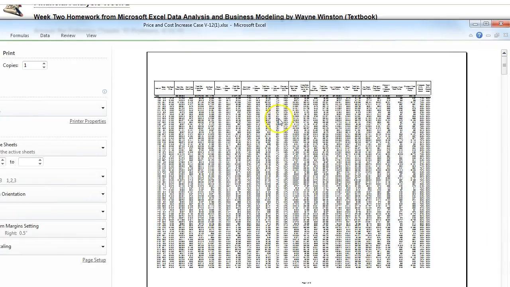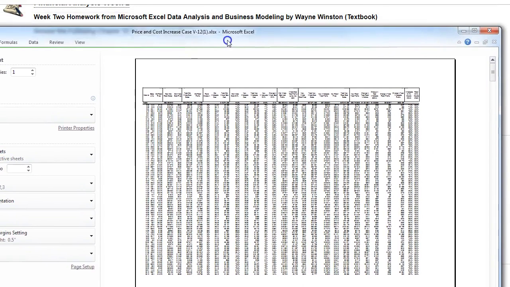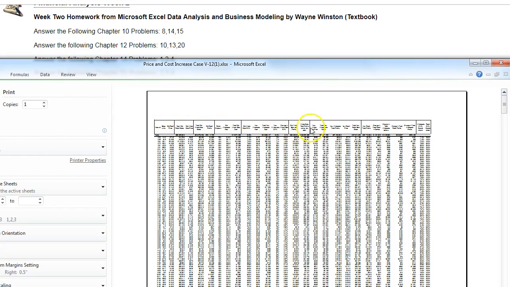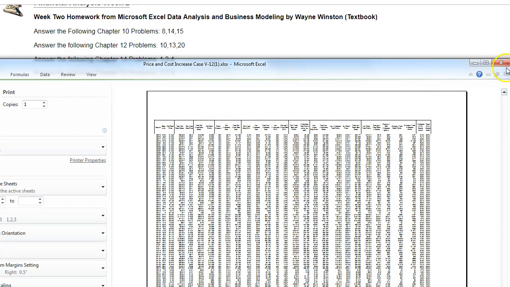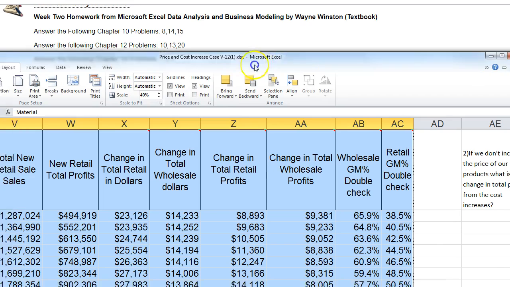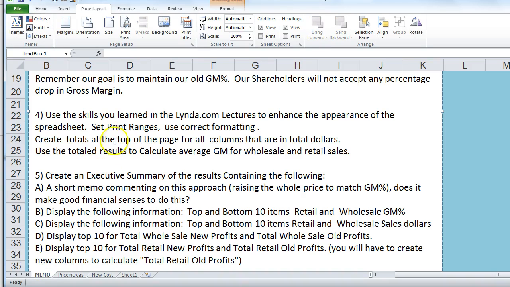And the reason we're setting these print ranges up, and it's important to have these rows repeat at the top, is because we want each page to have the titles on it. Okay. And when we set these print ranges, it's just professional, because we don't want 50,000 pages printing out. We want to make it set up so if it prints, it's going to print out properly. Okay, so print ranges are set. I used the correct formatting as I was going through. The totals are at the top, and I calculated GMs.